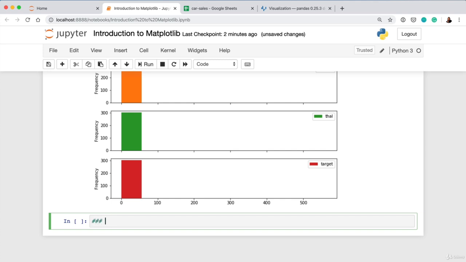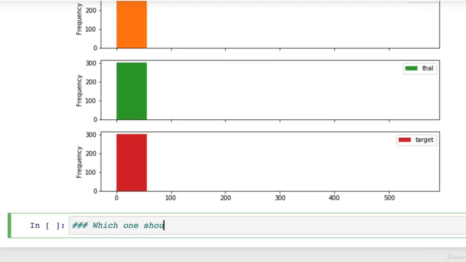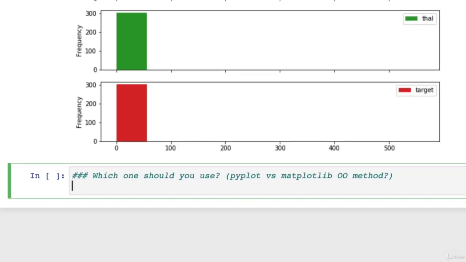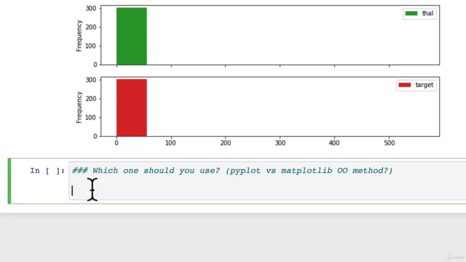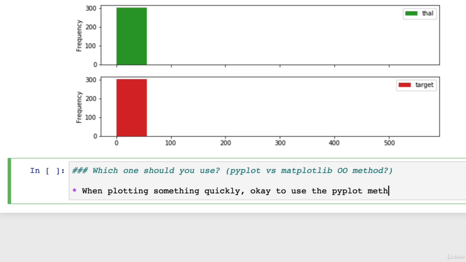And that's a perfectly great question. So which one should you use? Pyplot versus the Matplotlib OO method. Now, there is no real definitive answer here. The documentation on Matplotlib will push you towards the OO method always. However, when plotting something quickly, it's okay to use the pyplot method, right?